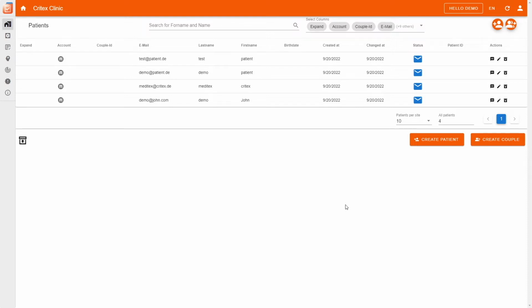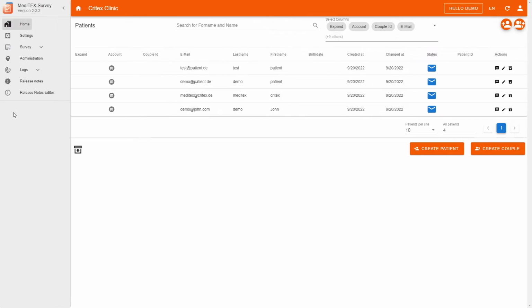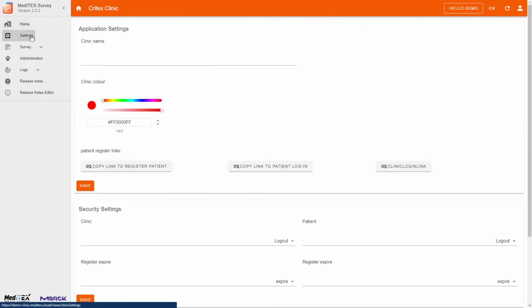The list shown on the screen is your patient overview. You find all the registered patients listed here as well as their contact details. The status of their anamnesis forms is shown by the icons on the right under Status. The mail icon illustrates that the anamnesis form has been sent to your patient. To the left, you can find the navigation panel, which allows you to access settings, administrations, and many more setups.